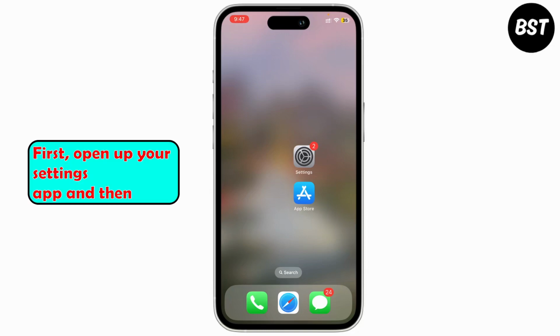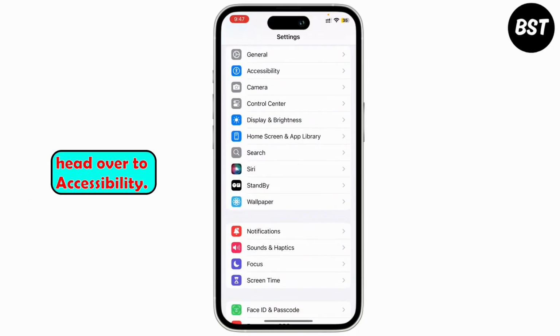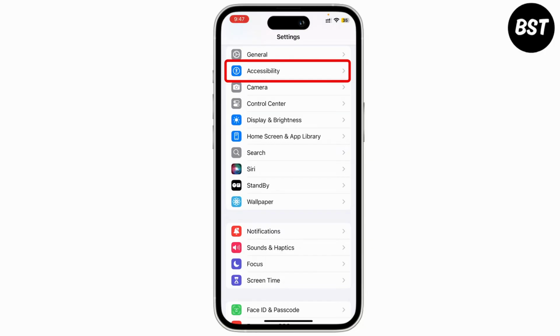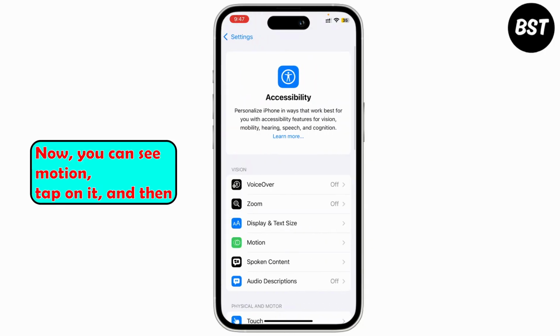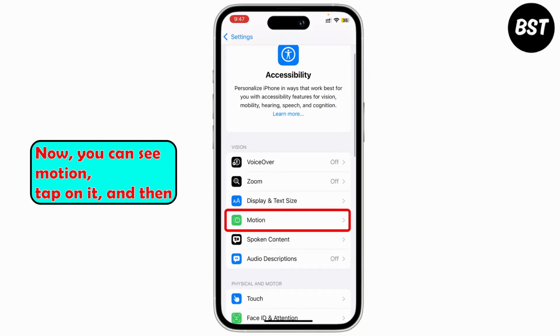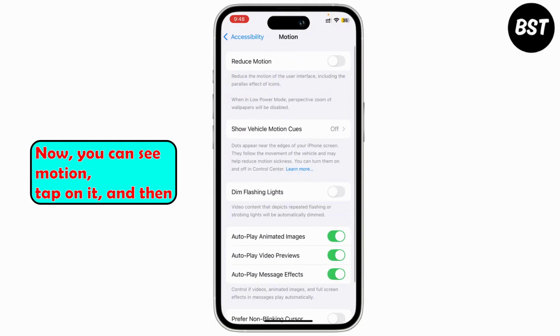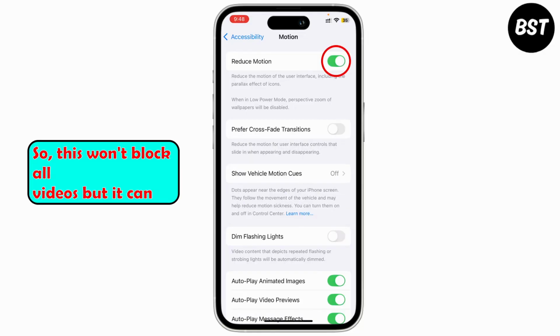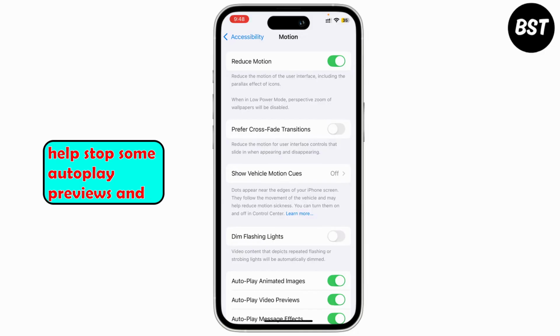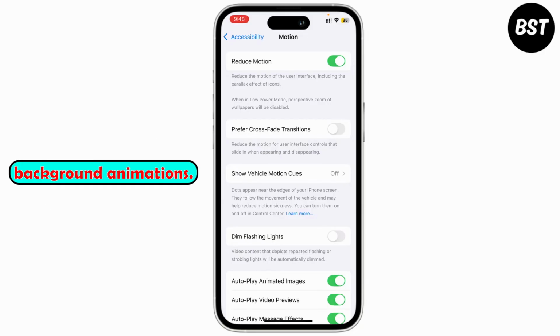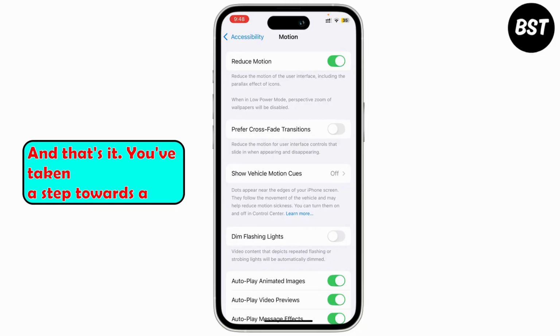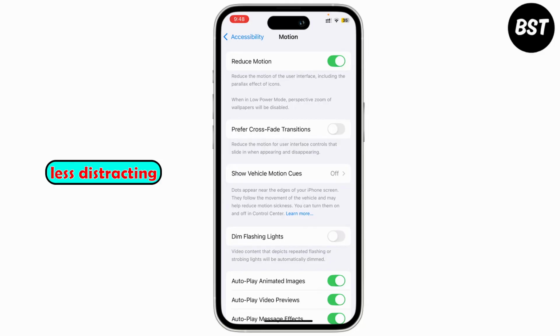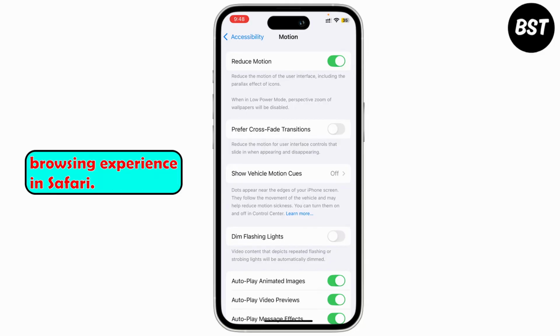First, open up your Settings app and then head over to Accessibility. Now, you can see Motion, tap on it, and then you'll see an option to toggle on Reduce Motion. Just toggle it on. So this won't block all videos, but it can help stop some autoplay previews and background animations. And that's it. You've taken a step towards a less distracting browsing experience in Safari.